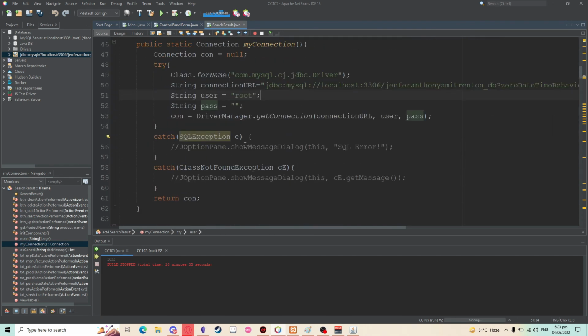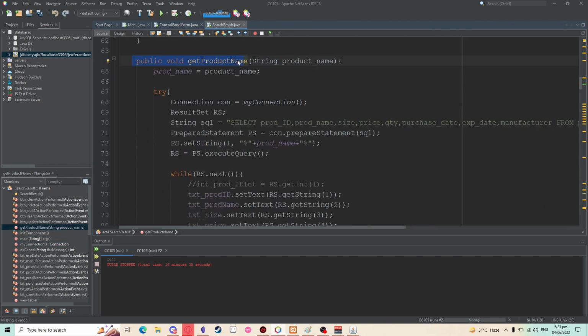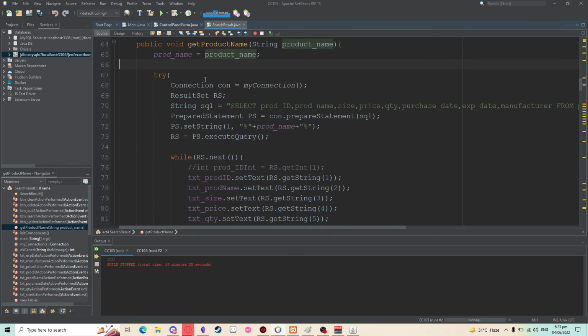Over here we have the get product name method, where it requires a string parameter, the product name, or a keyword from a product name. So there, here we go. We just store the value of the argument into another variable. Then, since over here we don't have a continuous database connection, we will be creating one using the myConnection method at the very top of our code.